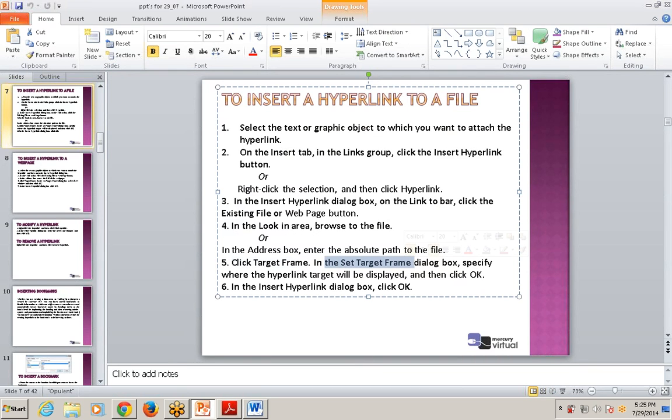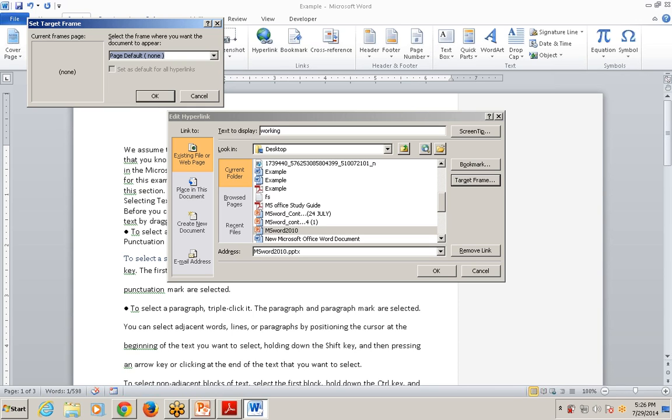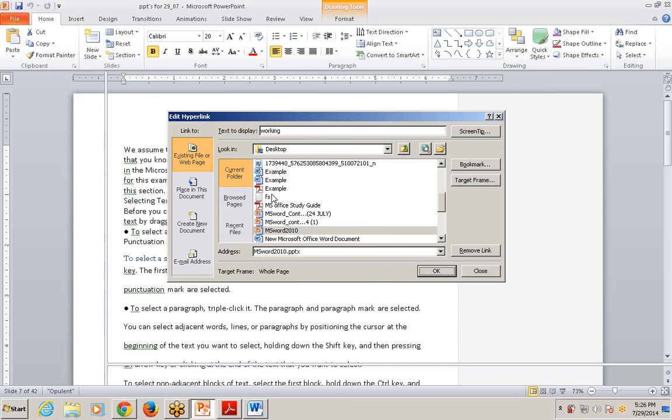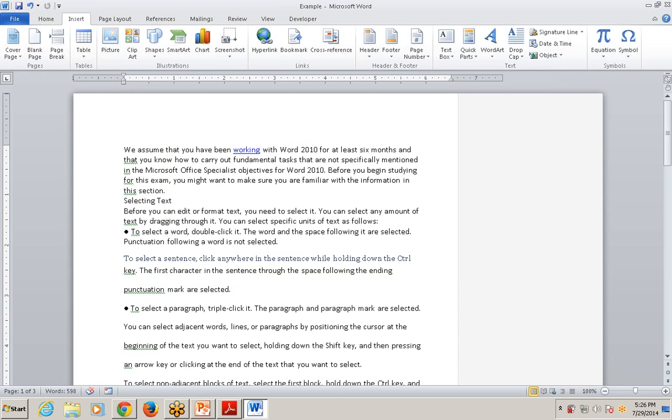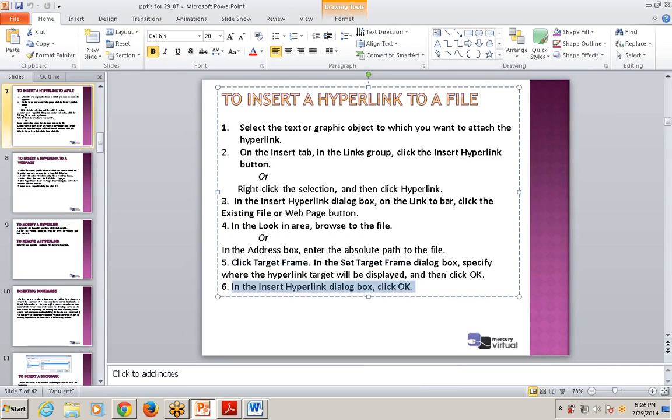In the set target frame dialog box, specify where the hyperlink target will be displayed and click on OK. It means you can specify the whole page, a single frame, or the parent frame, and then click on OK. In the insert hyperlink box, click on OK. So this is how to insert a hyperlink to a file.